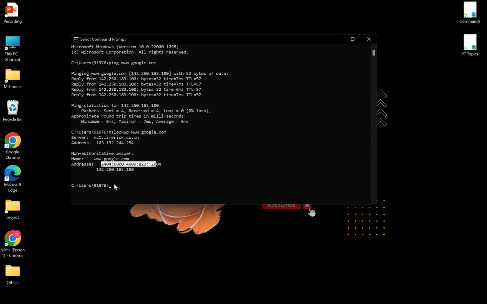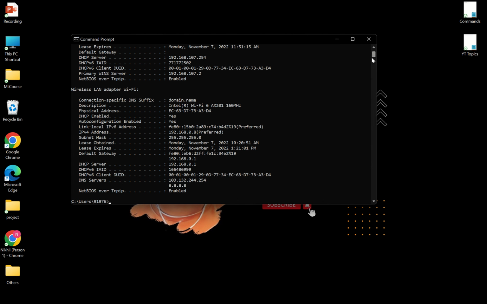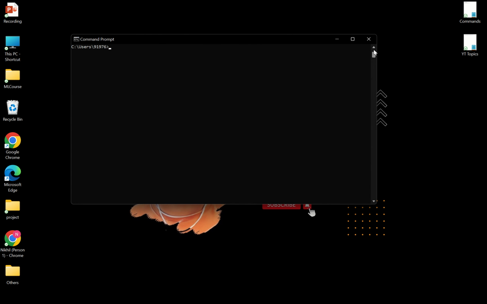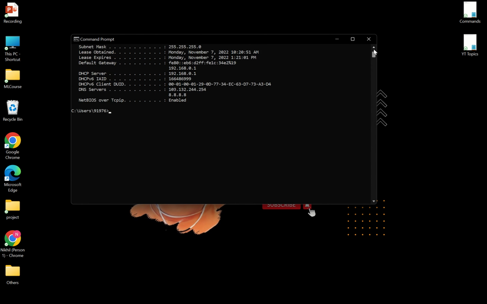Next, we have a command that is ipconfig. Let's say you want to see your IP address, your gateway, DNS, and other information about the network. Then you can just use the command ipconfig /all. You will see this is the information which is present on your computer.